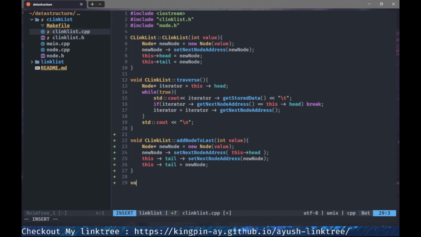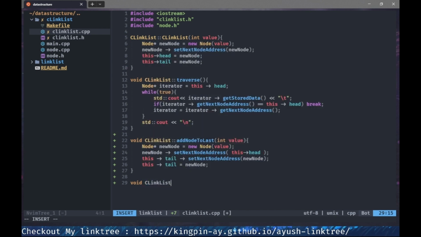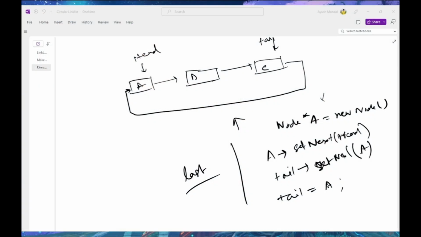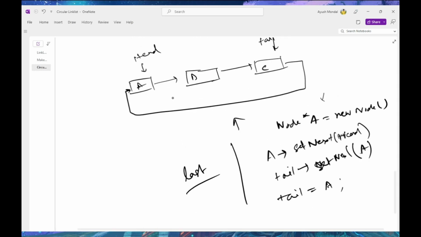Okay, fine. So next we are going to implement the next part, which is add node to first. Okay, so it will also receive an int value. Okay, fine. So let's put it like this for now, and let's go back to our scene to see. Okay, so adding a new value to the first.